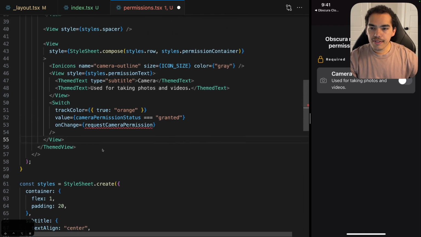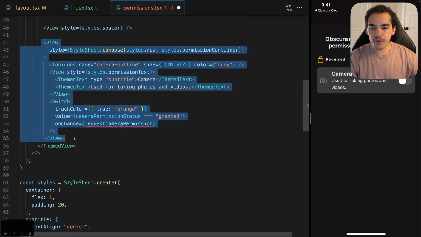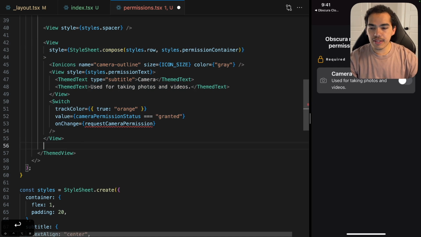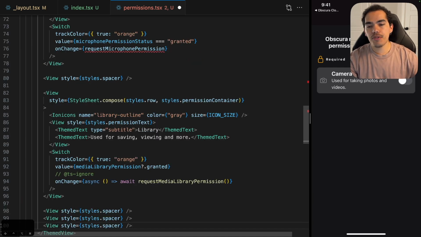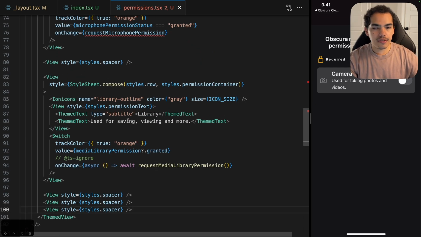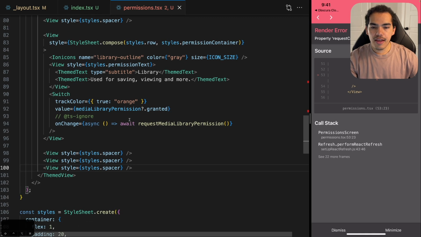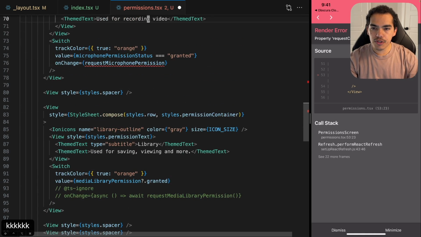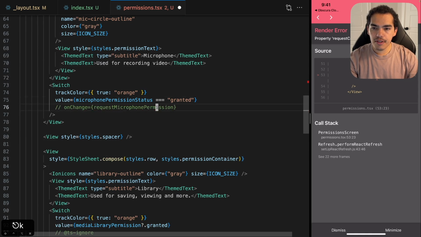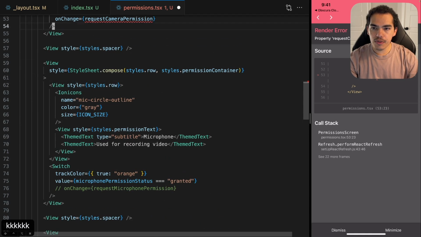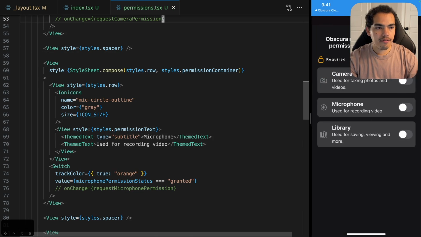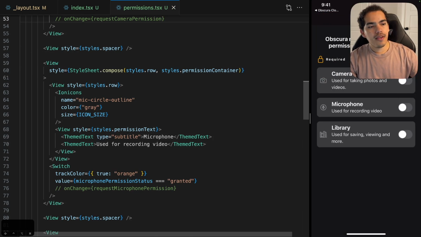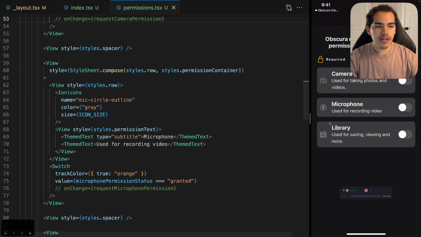But what I'll do, guys, is copy paste this view a couple more times for the microphone permissions and the library permissions. So let's go ahead and hit save. And of course, this is going to yell at me because I don't have these functions yet. And I'm saving this. So I'll just go ahead and comment this onChange, hit save. And now this is working. Okay, cool. This is how it looks.